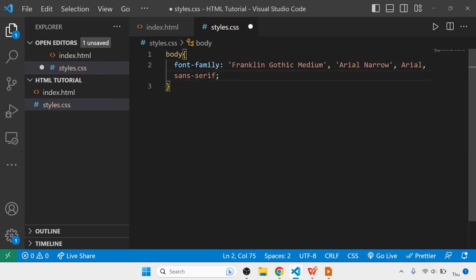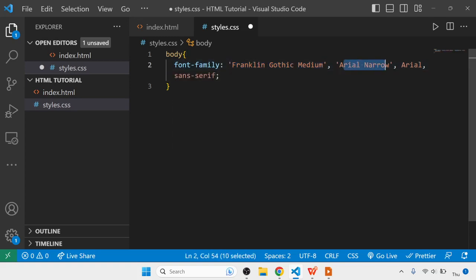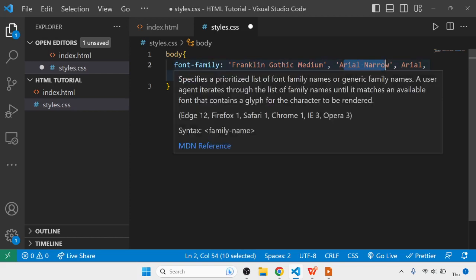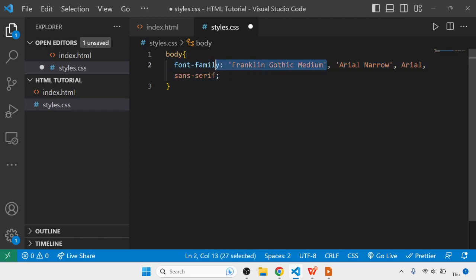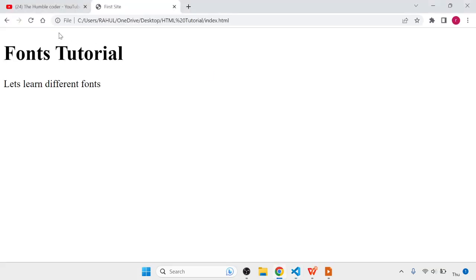This is the way of writing multiple fonts. First there is this single font called Franklin Gothic Medium. After that another font is written, Arial Narrow. Why have we written multiple fonts when we can write only a single one? For now, let's remove the remaining three, save, and see whether it has changed anything. Once I refresh, you can see the font is now applied.